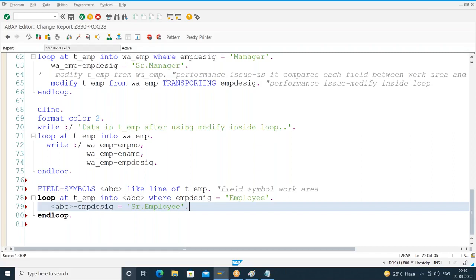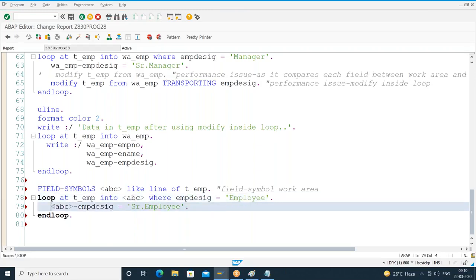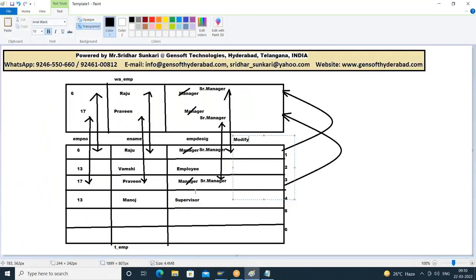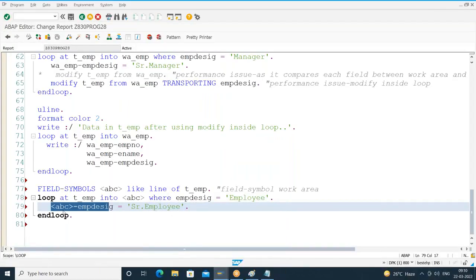Here also same story. I am looping each record into the field symbol work area wherever the designation is employee, and doing the necessary changes in my field symbol work area. So there will be a pointer link between the field symbol work area and the corresponding record. Assume the first record and third record: SAP has the intelligence that it is referring to the first record, to the third record. So the moment you change the data in the field symbol work area, it will automatically update the corresponding record in the body.